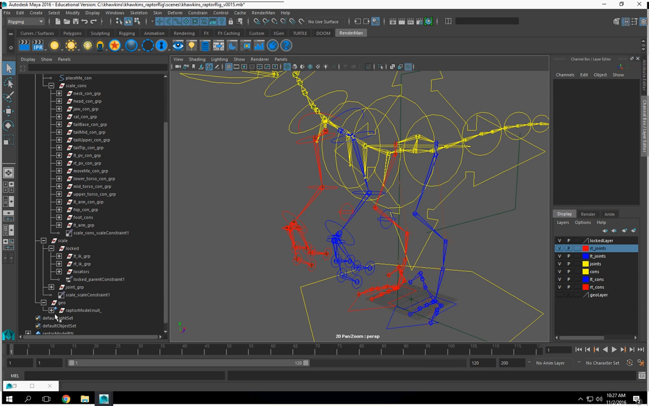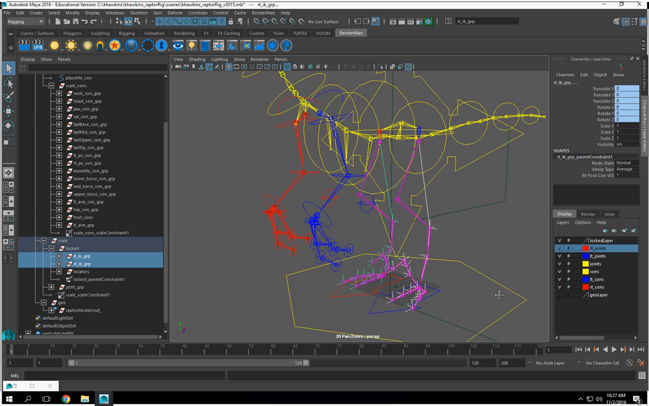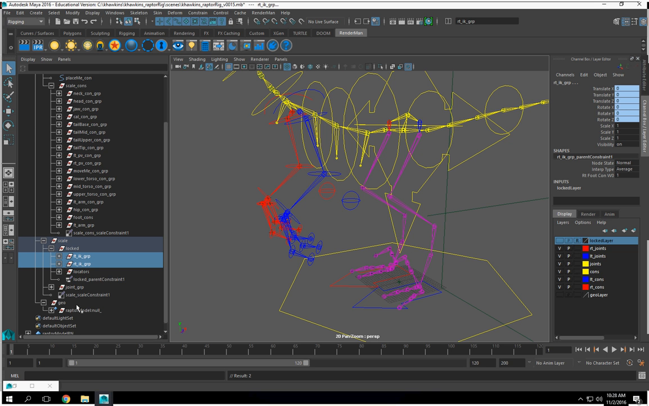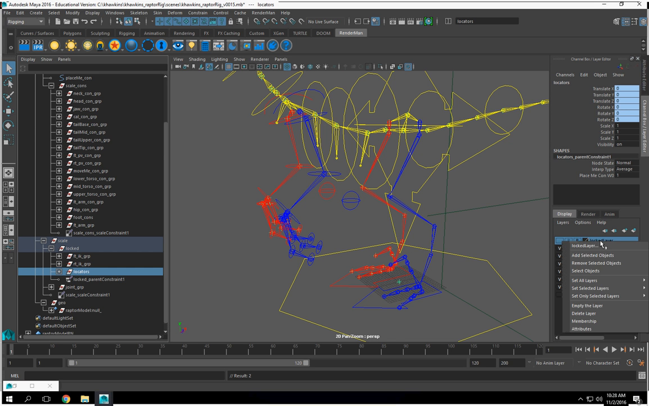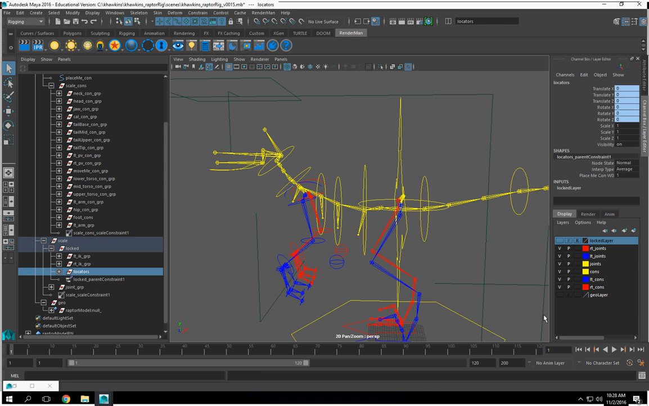Sorry, I've got to sneeze. For my IKs, I'm going to select just my two IK groups. I'm going to put that in my locked layer. Make it restricted. Turn that off. I'm also going to select my locators and do the same thing, and turn those off as well.